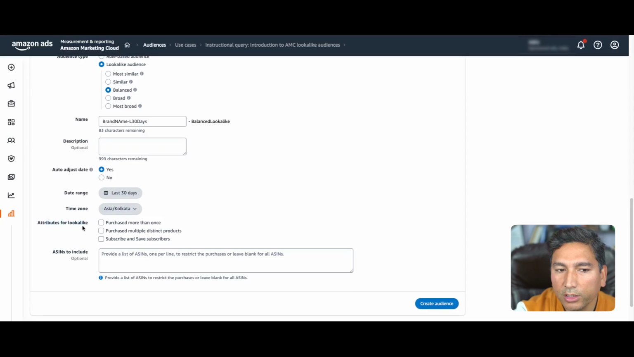So this is very important. I want to choose those audiences who have purchased more than once in last 30 days and who have purchased distinct product. That means they have purchased different products in last 30 days. So those two is a good audience to choose from as a lookalike audience, and based on that, Amazon will create our audience. Now, there are only limited options as of now. I'm assuming in future, Amazon will give us more options, which will help us to choose a lookalike audience. And based on this, you can create your audience.